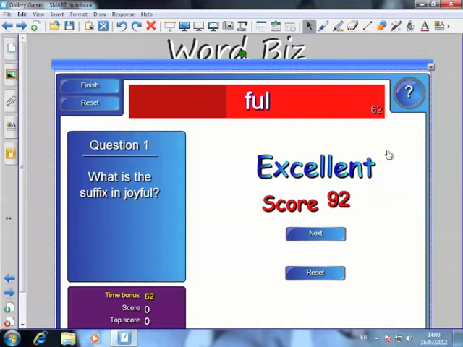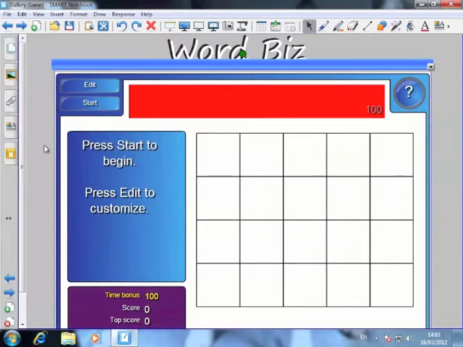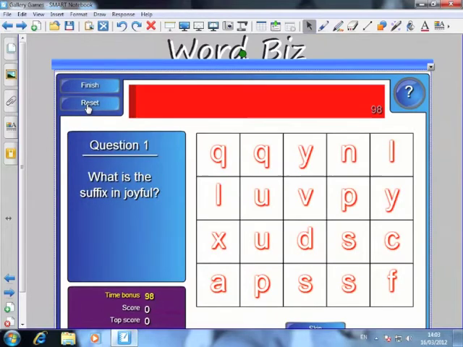Nice. Look at you go. Score 92. Sometimes I have a hard time finding the letters in the boxes, but it's good for motor skills with your kids as well if you were working as a center. Very nice. And then I have a next button to move on to the next word, or a reset button that allows me to go right back to the same one. Perfect.